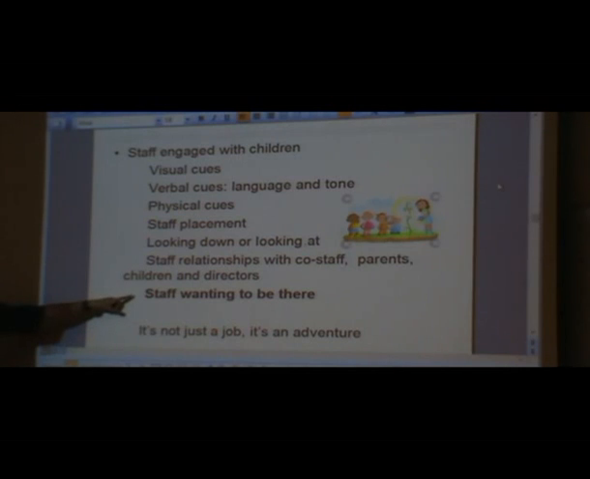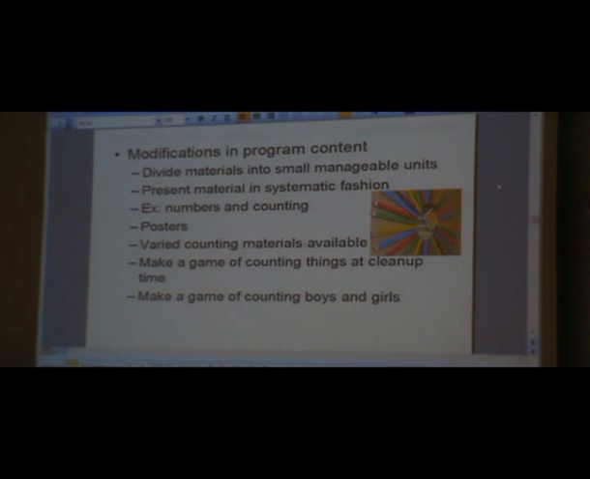Do you really want to be there? If you really want to be there, you should be on the floor. It's not just a job. It's an adventure. Trust me, I've had some teachers who I've looked at and I'm thinking, this isn't right. So we want to make sure that our teachers are people who want to be there, not just saying, well, I'm going to do this in the meantime.